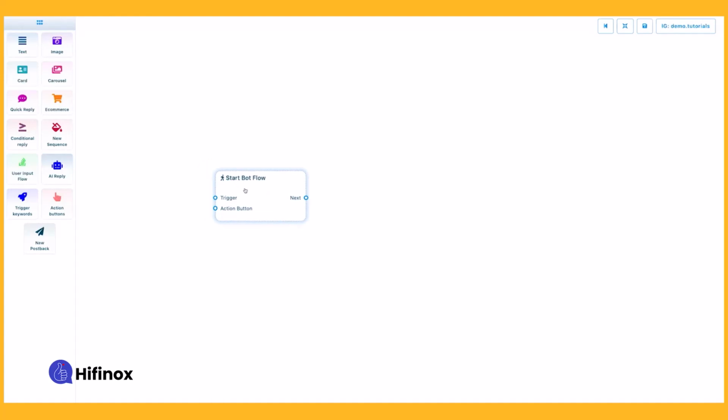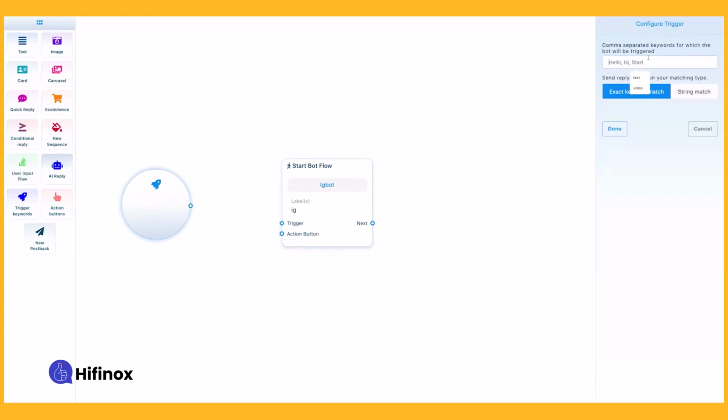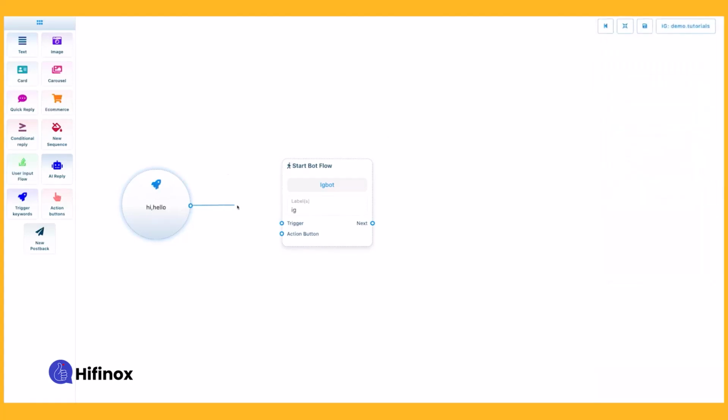In the Editor, you will see an element called StartBot Flow. Double-click on it. Set a name for your flow, and choose the labels to identify it. Tap on Done. Now drag the Trigger Keywords element from the sidebar and drop it into the Editor. Double-click on it. Write the keywords with which your visitors will start the flow, separated with commas. Then, select a matching type, exact keywords or string match. Save and connect it to the StartBot Flow box. Then, set the first action for your bot.